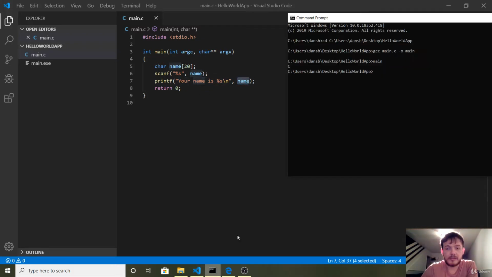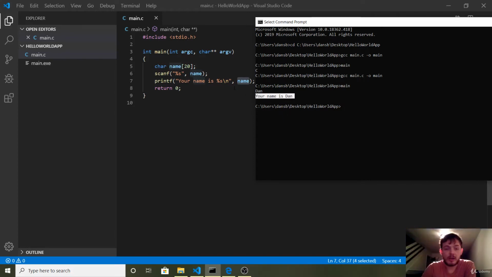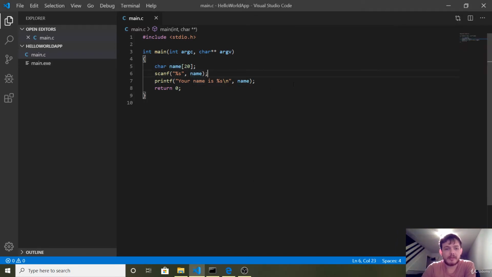So if you go back to the terminal, make sure you've cd'd into your directory, and we're going to go up twice, enter, and then we're going to go main, enter, and now nothing happens because it's waiting for us to enter our name. So I'm just going to do Dan, press enter, and it says your name is Dan. Not bad at all.